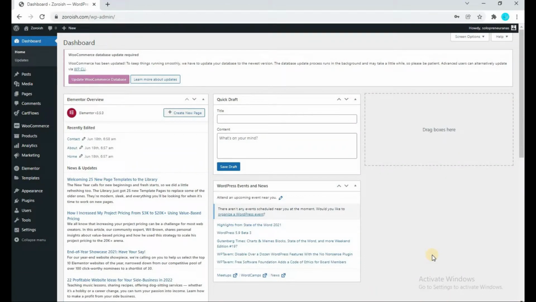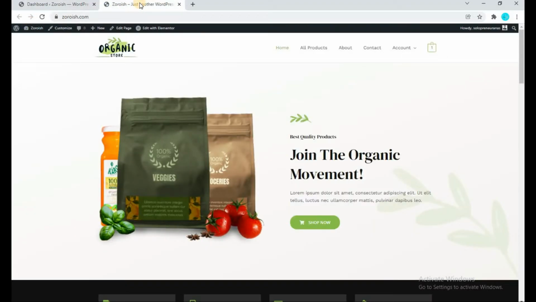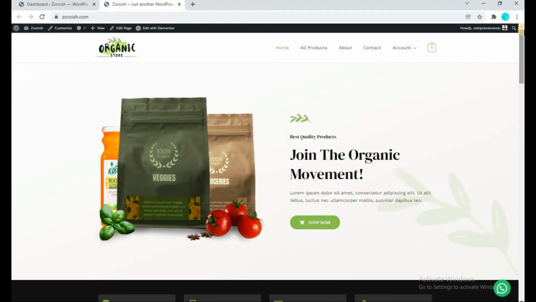Now as you can see over here, we are on the WordPress dashboard. For now, let me show you how my website looks. Basically, last time I installed a template of Astra. That is the reason it is looking like this. Alright, now we have to install an external theme.